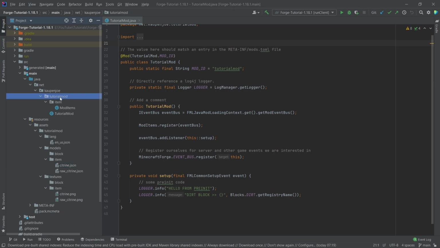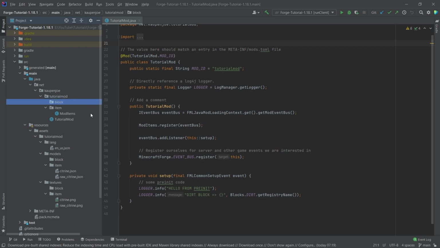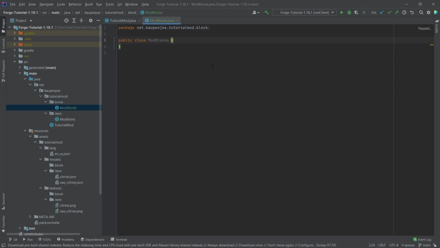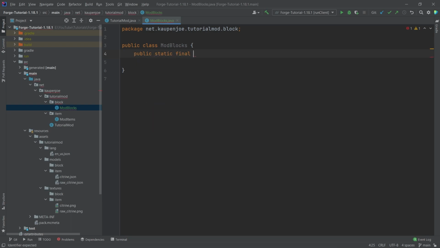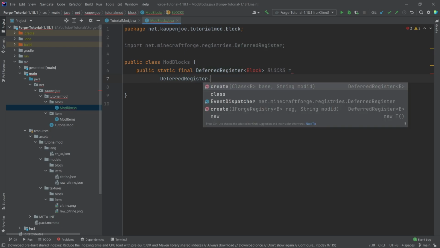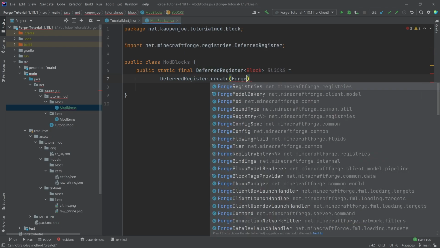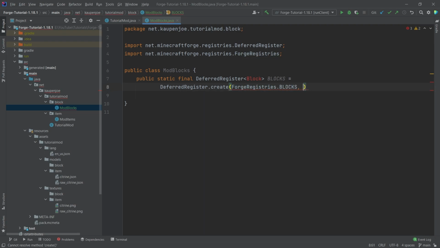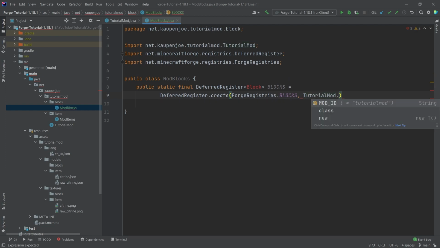So in our tutorial mod package, we're going to right click, new package called the block package. And inside of there, we're going to right click, new Java class called ModBlocks. Now in the ModBlocks class, this is going to look very similar to the ModItems class. We're going to have a public static final DeferredRegister of type Block, and this is going to be equal to DeferredRegister.create, ForgeRegistries.BLOCKS, comma, TutorialMod.MOD_ID.